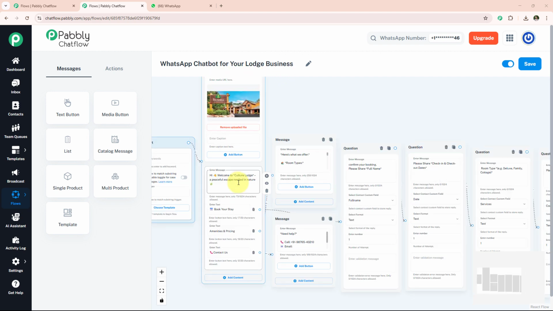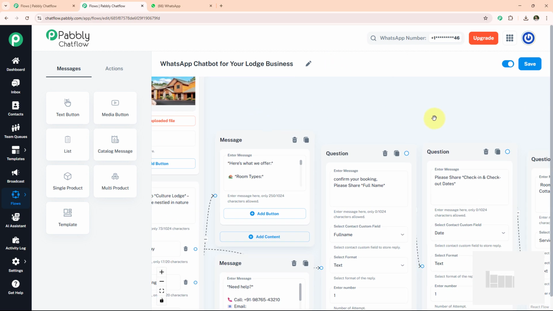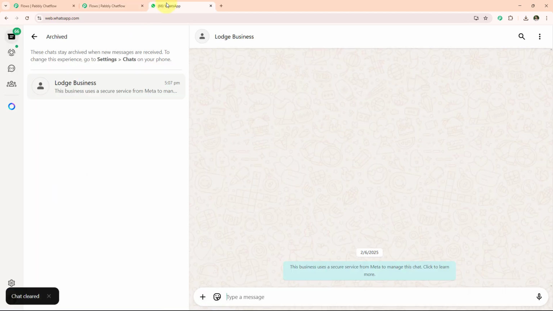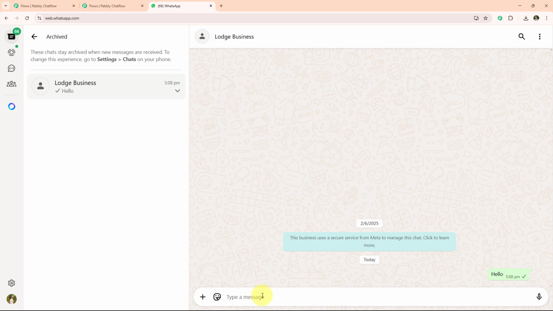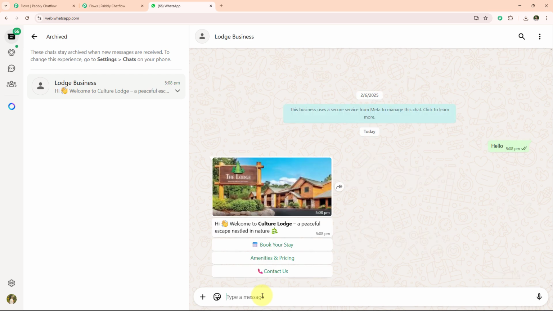First of all, let me show you the chatbot that we will create with the help of Pabbly Chatflow. So this is our chatbot and we will also see how it responds. Simply we will open our WhatsApp dashboard and type hello. After typing, you will see I am getting a response. Hi, welcome to Culture Lodge, a peaceful escape nestled in nature. Now we have 3 options: book your stay, amenities and pricing, contact us. Now simply click on contact us.